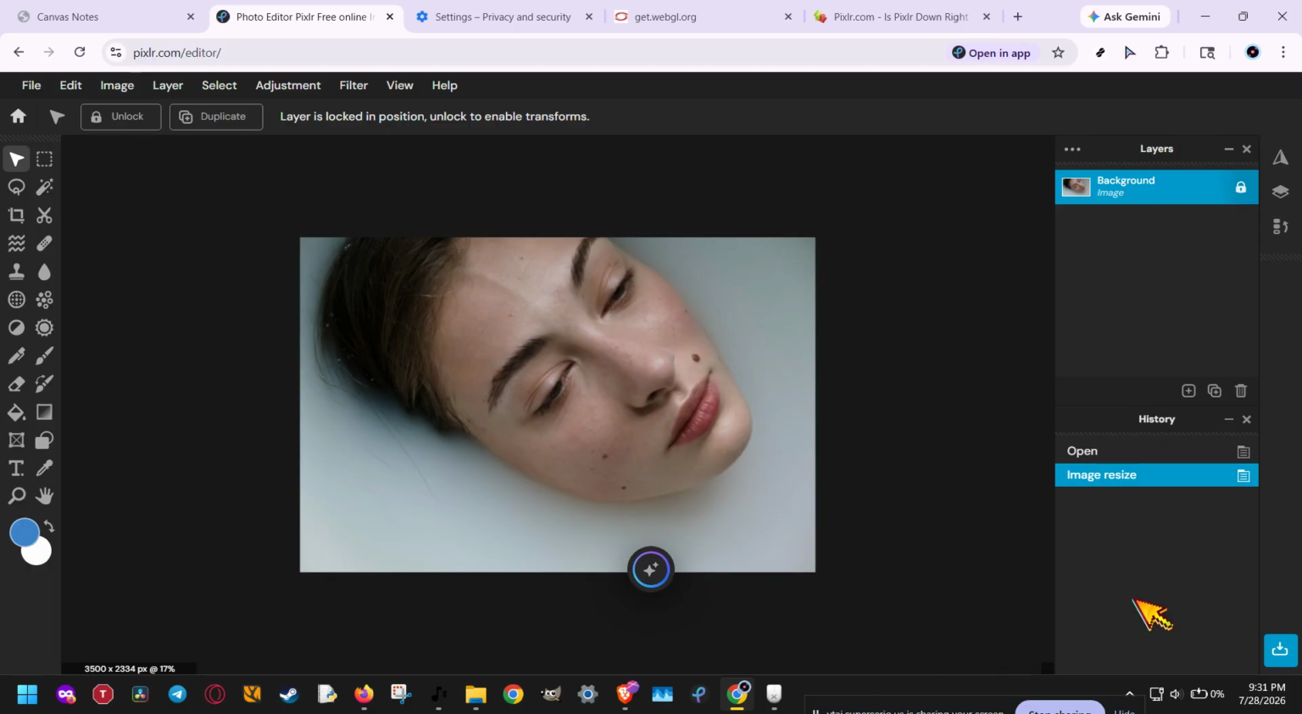So to quickly recap, if Pixlr failed to export your image, duplicate the project, reduce the canvas size, switch the export format to JPEG, simplify the file name, check your browser download permissions, and try another browser if needed. In most cases, one of these fixes will solve the problem and get your image exported successfully.